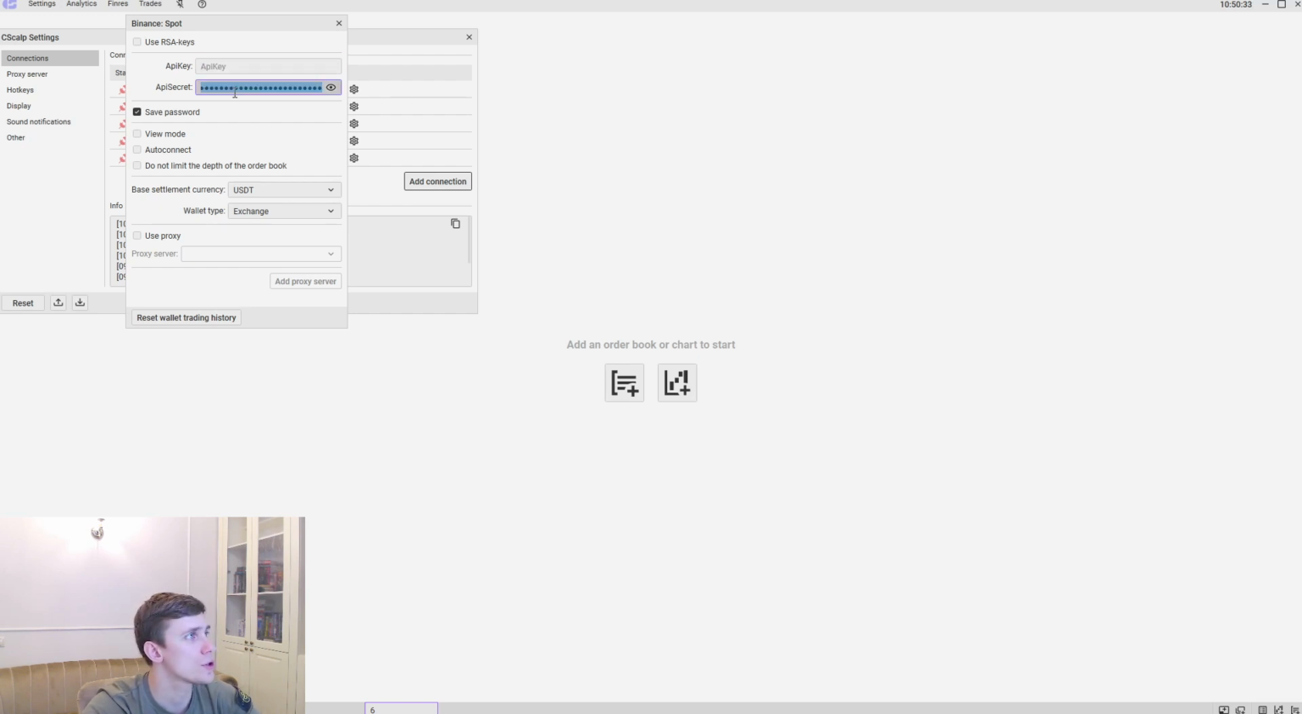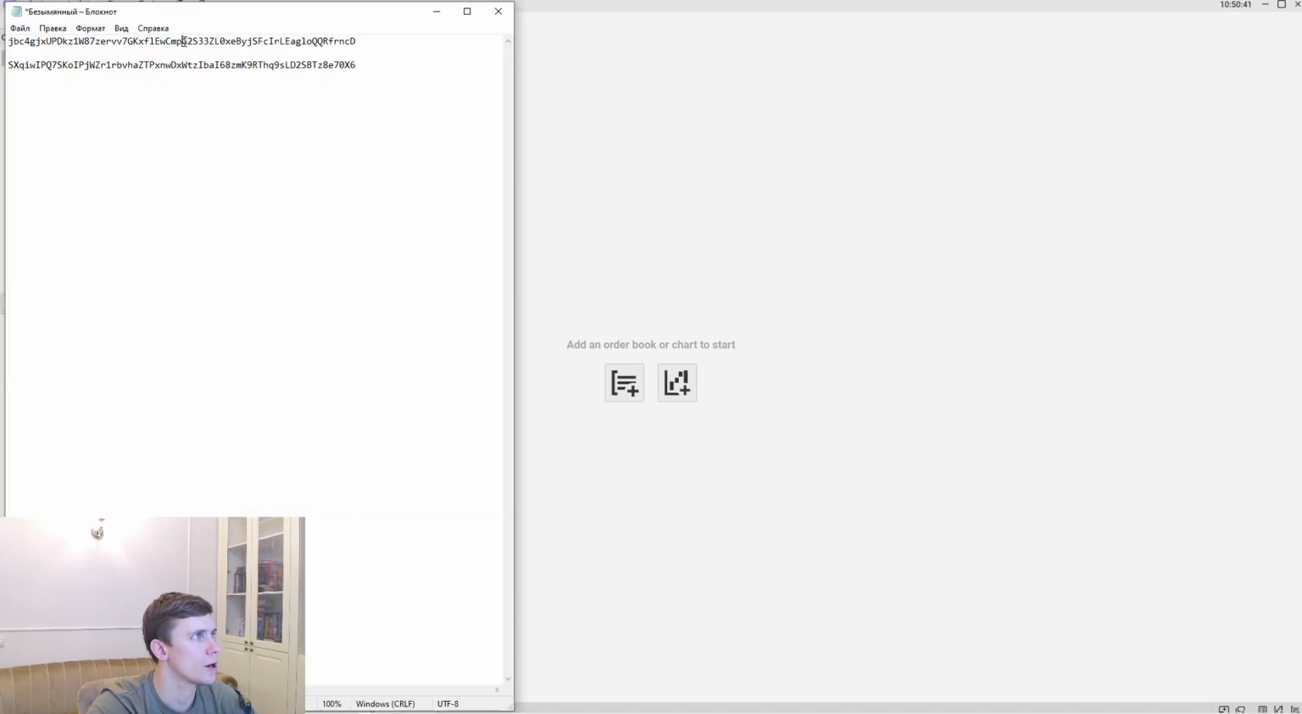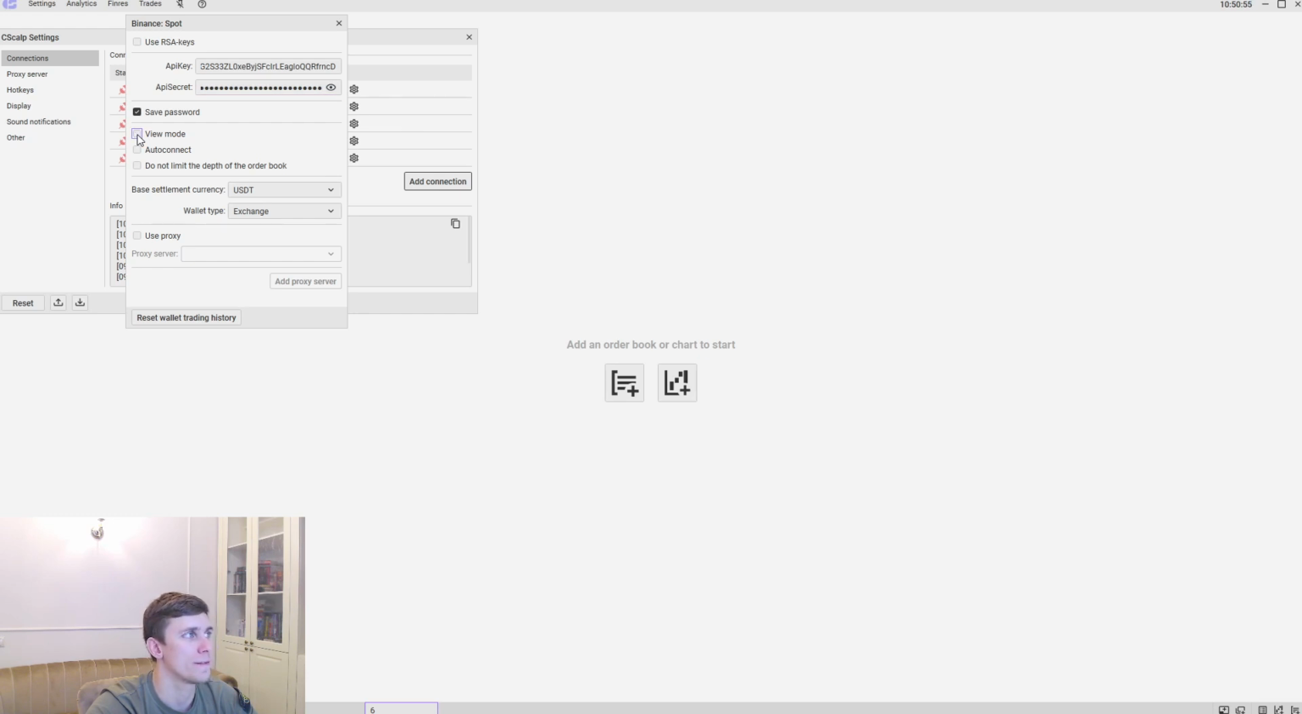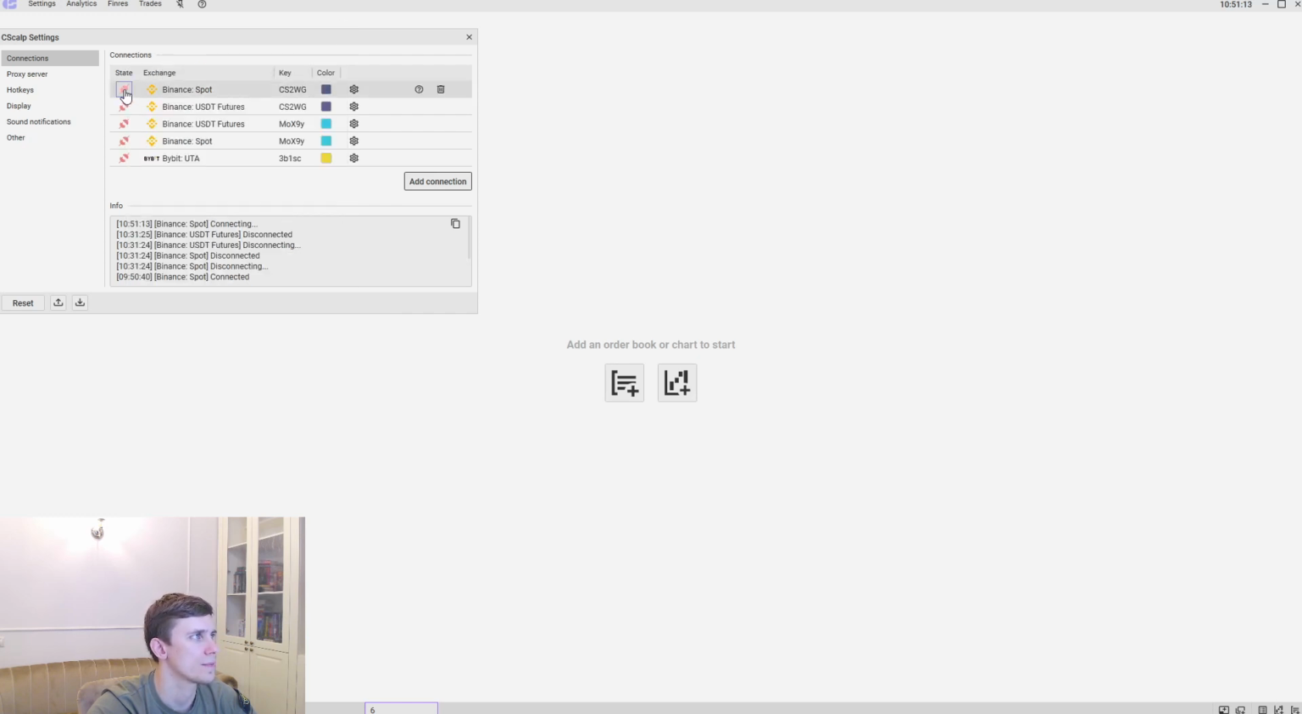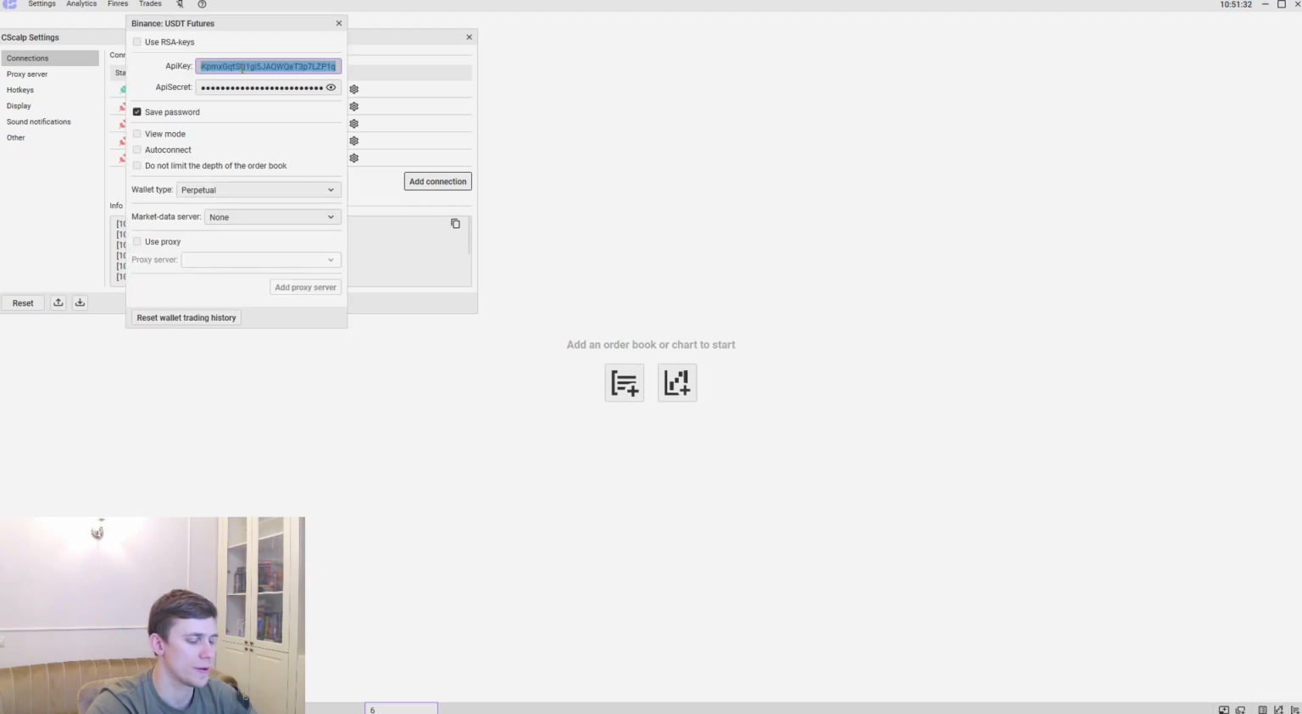So here we should fill in API key and API secret that we created. We copy this one, then we copy this one. We turn off the view mode, otherwise we will be unable to trade. We turn on auto connect. Base settlement currency USDT by default. Wallet type exchange. That's all. We close this window, we connect. This plug sign should turn green. We do the same here on futures.